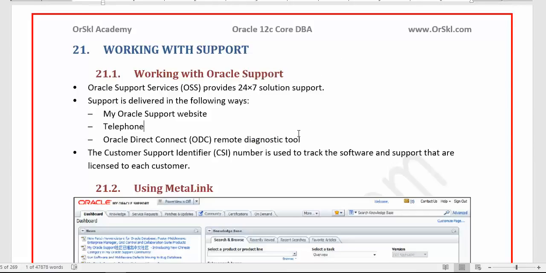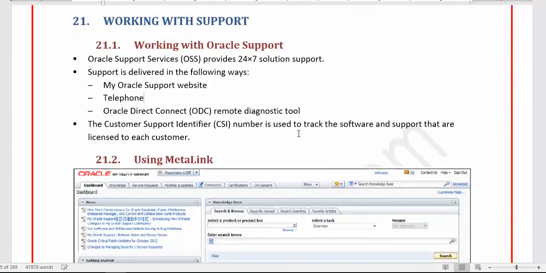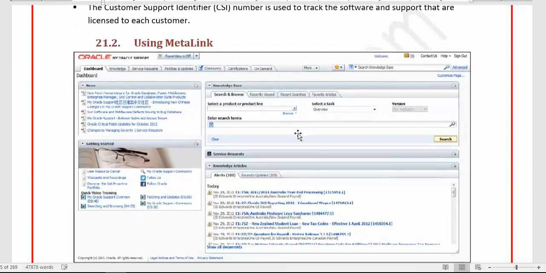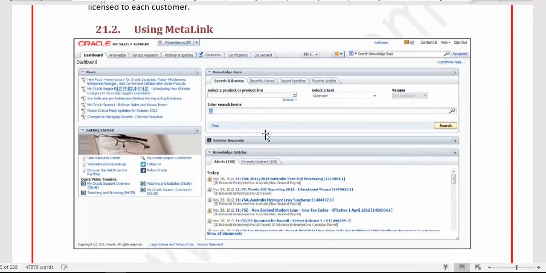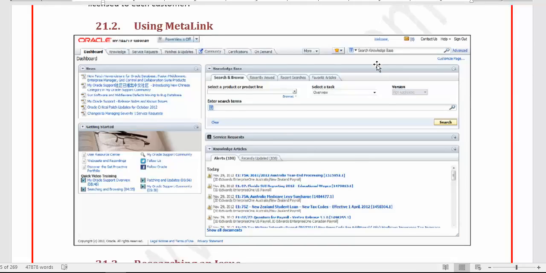Okay, so this is the reason why Oracle support is very, very important. And this is how the website will look as soon as you log into Oracle support. I will also show you in reality, but this is an image for your reference in the document. So this is My Oracle Support, where you can search anything in the knowledge base. You can search anything here.